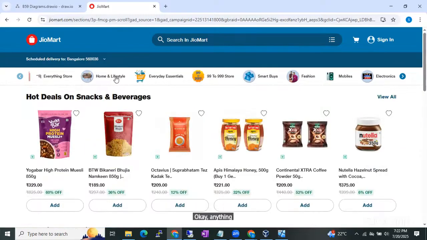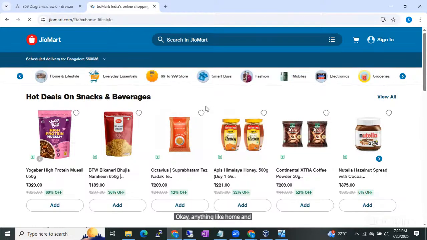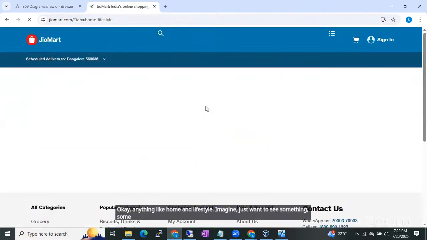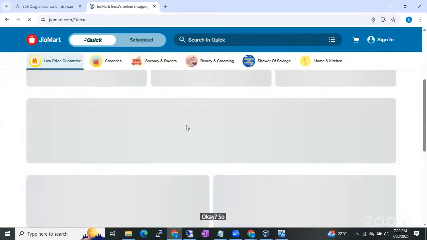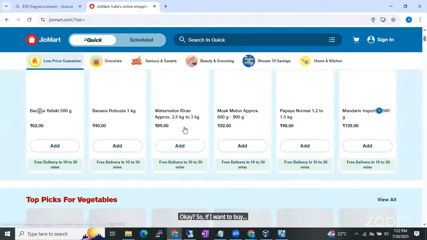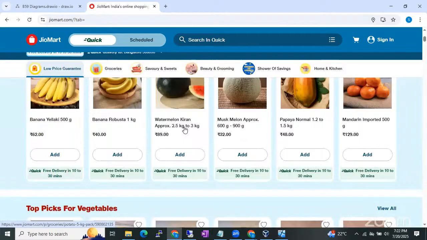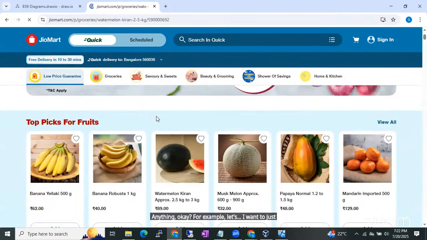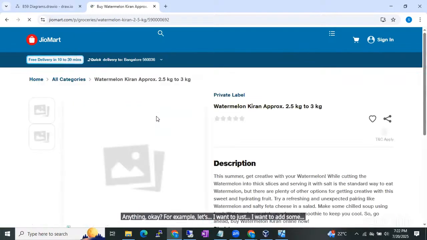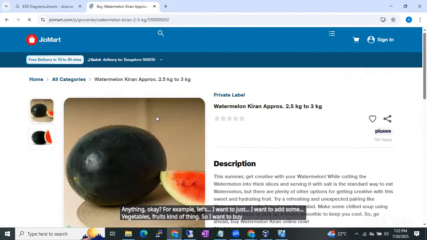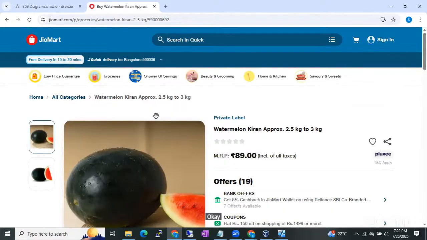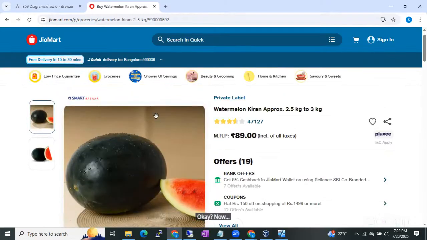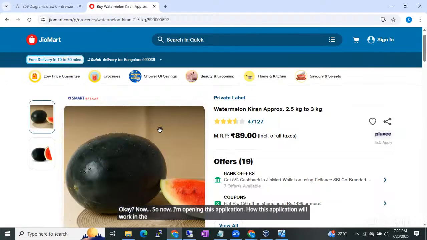Anything like home and lifestyle. Imagine I just want to see some of the options. If I want to buy anything, for example, I want to add some vegetables, fruits, I want to buy some watermelon, guys. Now I'm opening this application. How will this application work in the back end? What will happen when you click on that watermelon? You know everything, right?